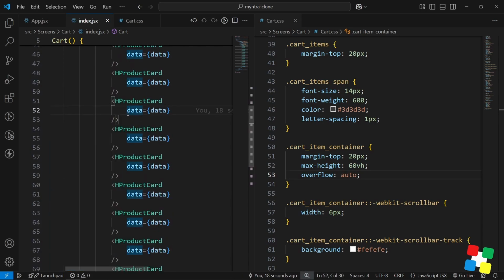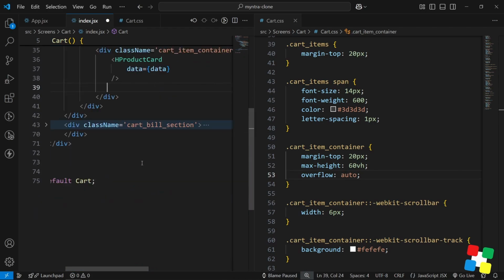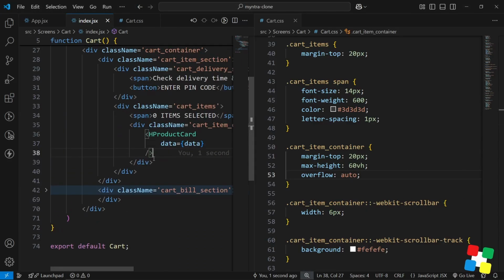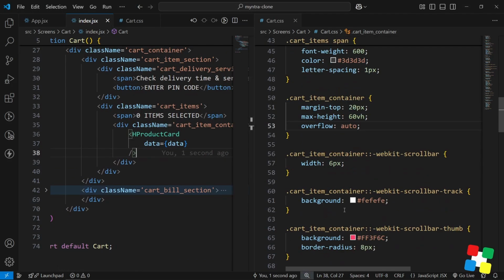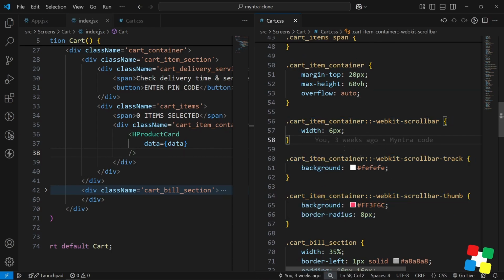So let me remove the other products. I have added so many. Yeah, so with this the container we are covered. Okay, and you can see I have used this CSS to change the properties for the scroll bar. Okay, so here WebKit scroll bar 6 pixel width, and for the scroll bar track I have taken this color, and for the thumb I have taken this color with a border radius 8 pixel.